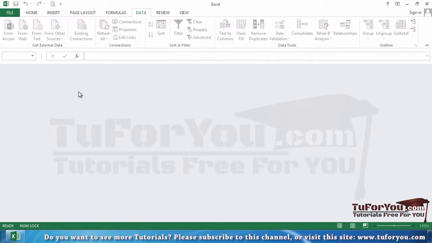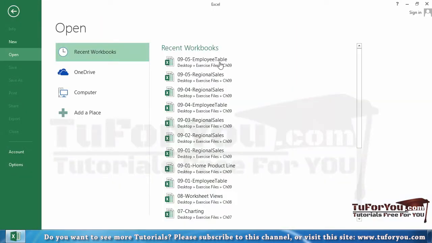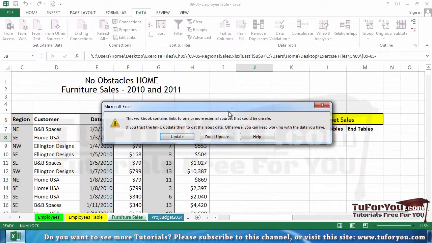Now I want to open the other file, and I can go to the File tab in the ribbon, and down below under Recently Opened Files, there's that employee table, so I'll open this again.